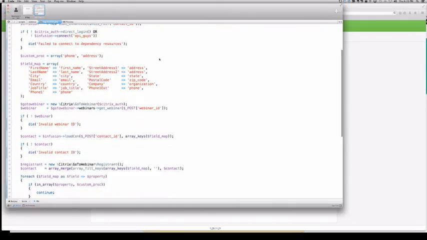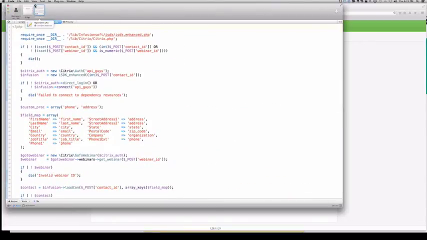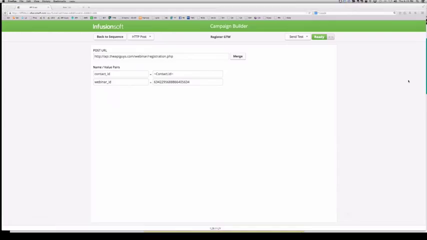So this is it. This is the script that registers you, and you don't have to do any modification of it at all because we've already done that. But it's calling that script sitting on your server, right? And it's passing it two values. The first value is obviously the contact ID, because it's got to know who to register. And then this one, which is the webinar ID.